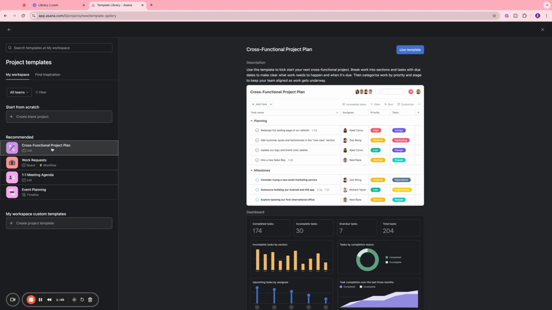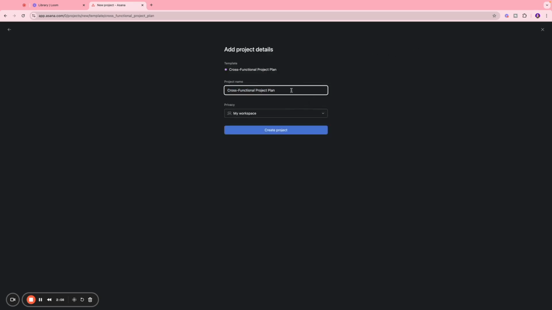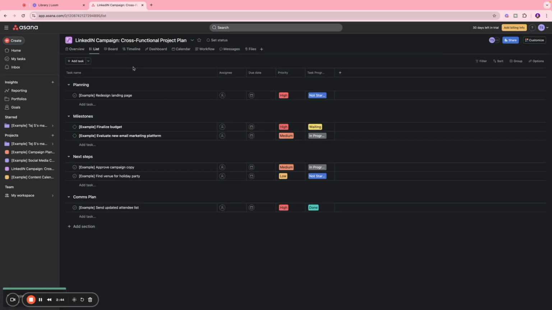We also have cross-functional project plan, which is very efficient. This is great if you are working with multiple stakeholders and teams and you want to coordinate with all of them to make sure your project is running in the most effective manner. So for our demonstration, we're going to use this template and we're going to give this a name. So I'm going to call this a LinkedIn campaign project. So our dashboard is ready.